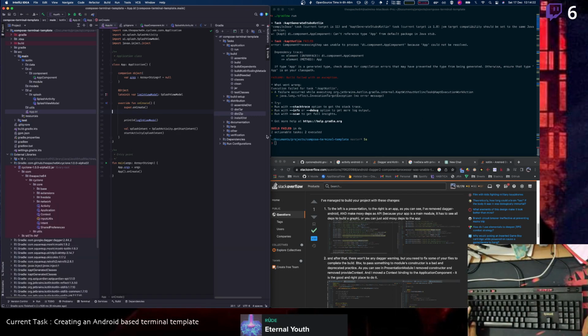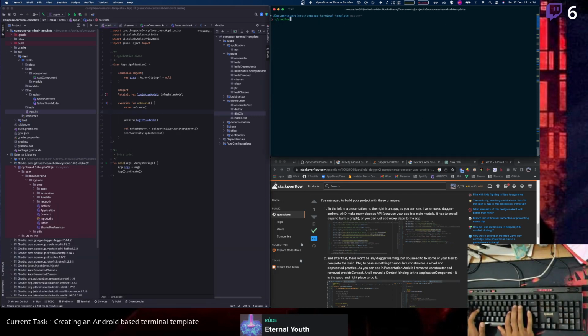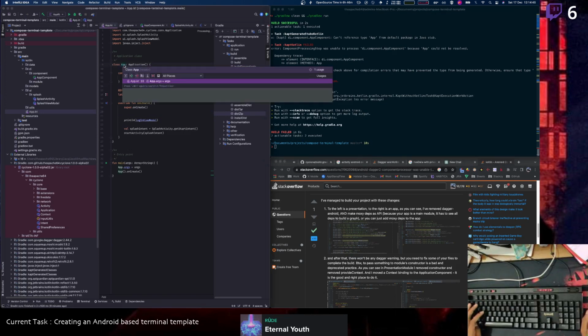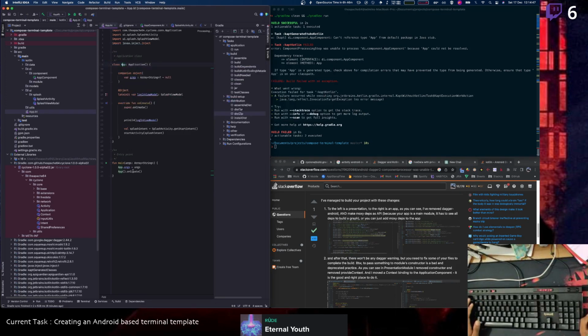Let's use this terminal. We'll clean and then we will run. Would that make a difference? Build is successful. That is clean. Now it's trying to run the app. App could not be resolved. Why the app could not be resolved?